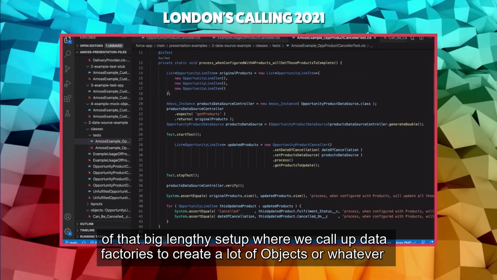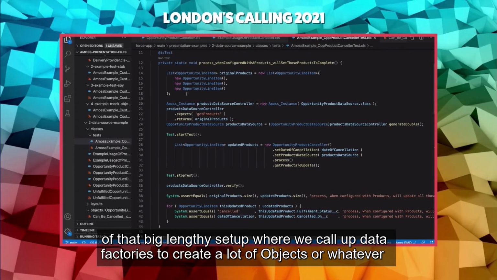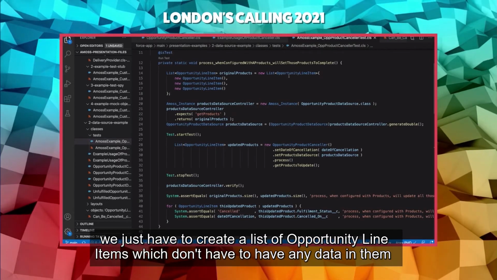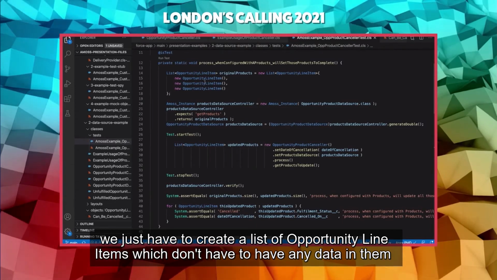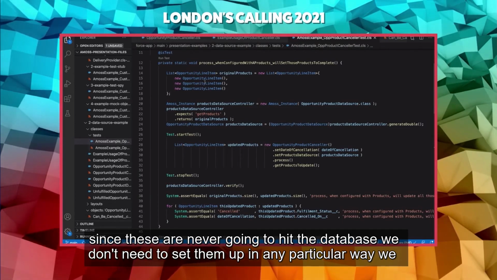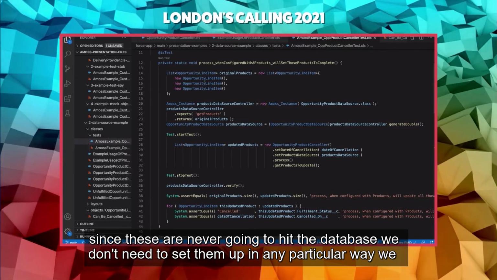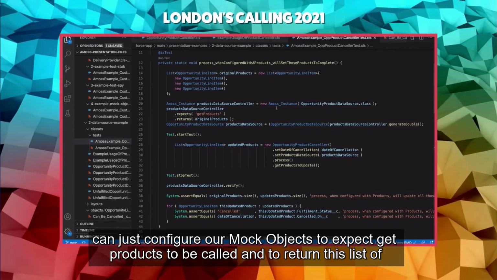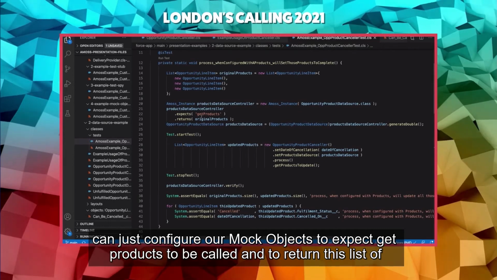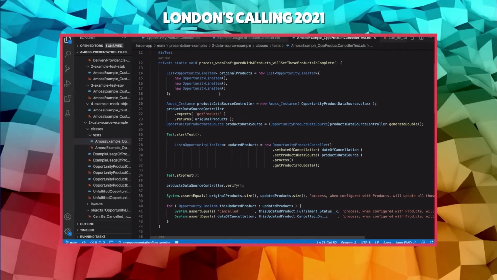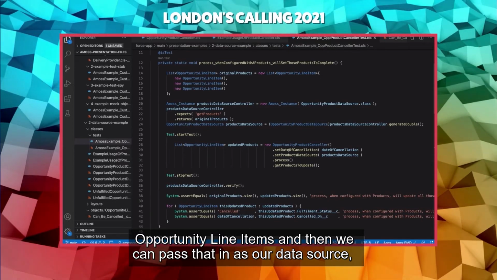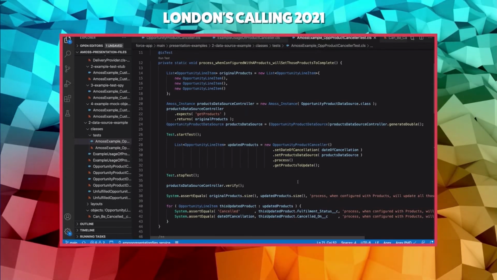So instead of that big lengthy setup where we call a lot of data factories to create a lot of objects, we just have to create a list of opportunity line items, which don't have to have any data in. Since these are never going to hit the database, we don't need to set them up in any particular way. We can just configure our mock object to expect get products to be called and to return this list of opportunity line items. And then we can pass that in as our data source.